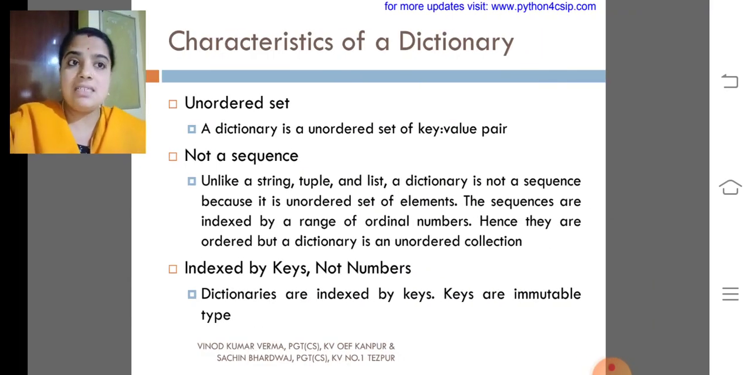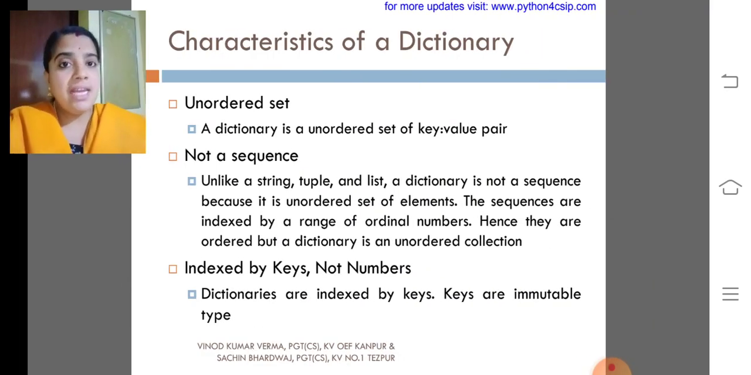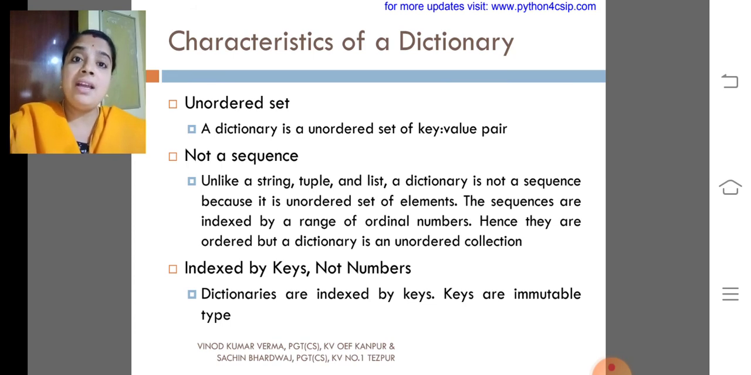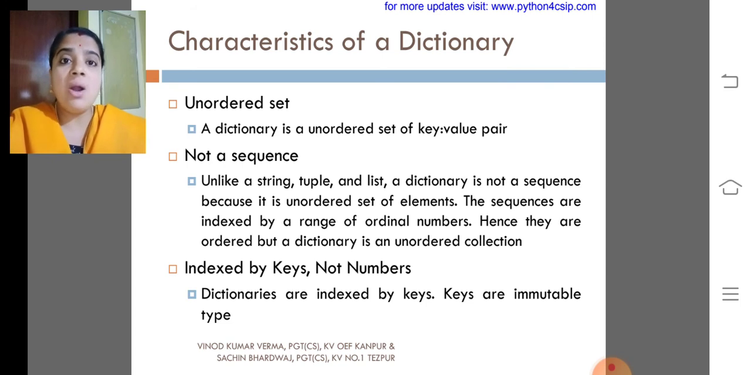Then what are the characteristics of a dictionary? Usually list, tuple and string are ordered, whereas a dictionary is an unordered set. Actually a dictionary is not a sequence, but it has sequence-like key value pairs. Then the elements are indexed by keys, not by numbers, unlike string, list and tuple.